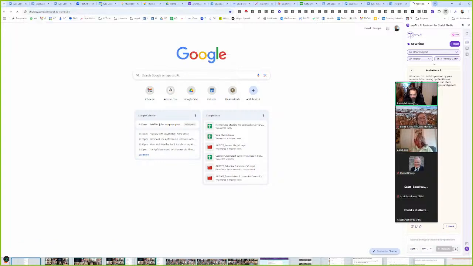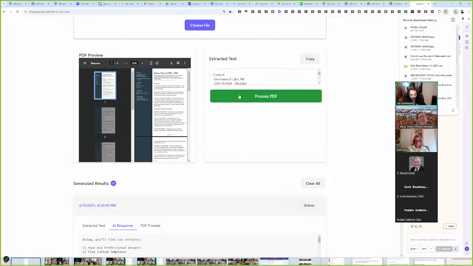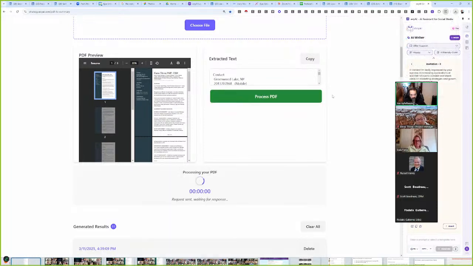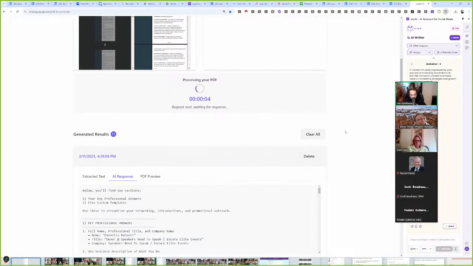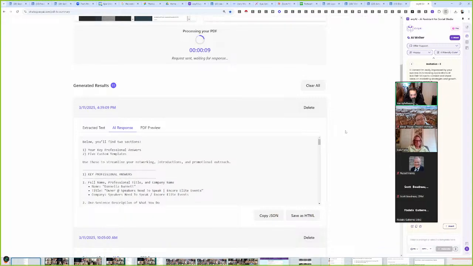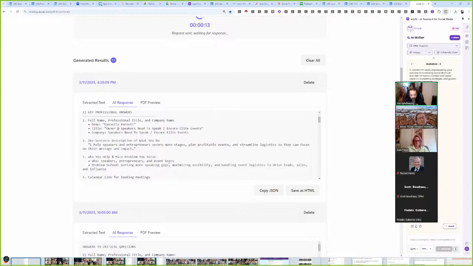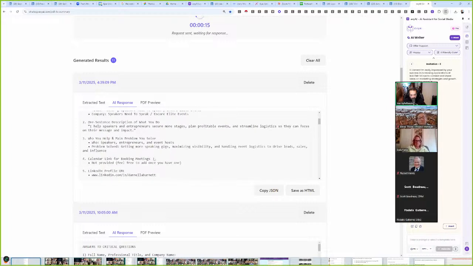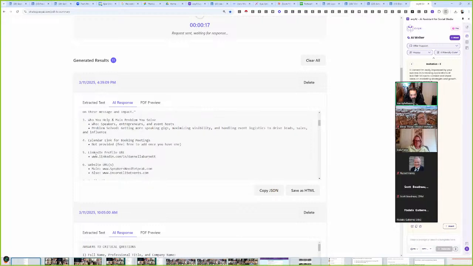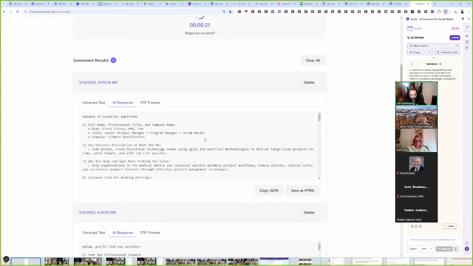Then I'm going to go to strategy.fai.com/PDF to summary. You see that? I'm going to take the PDF that I downloaded from LinkedIn, just drag it into FAI, and then it's going to take the entire PDF and all the contact information. I'm going to say process PDF. And when it processes the PDF, it's going to send it to artificial intelligence, and it's going to start making sense out of it. It's going to say your name, your one-sentence description of what you do, who you help, and what problem you solve. It'll have your calendar link, your LinkedIn profile, your website, your email, your cell phone number, and your free resources available.